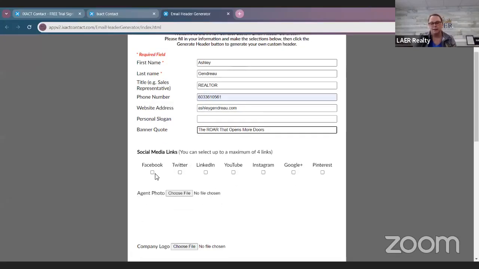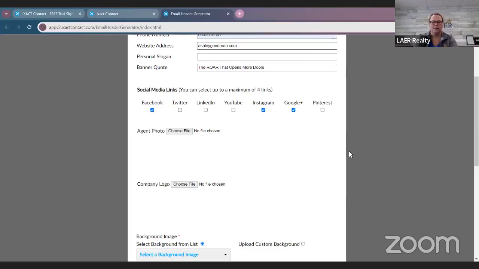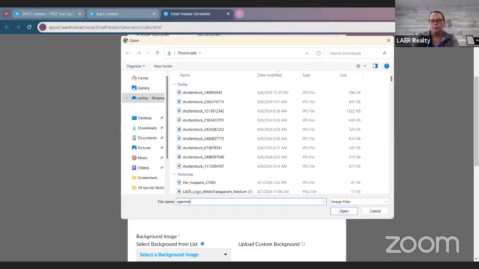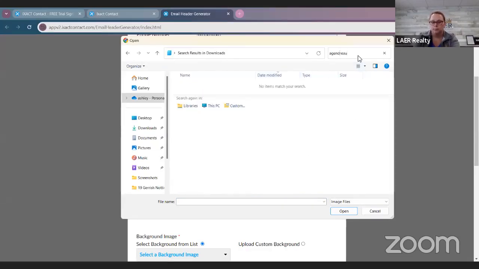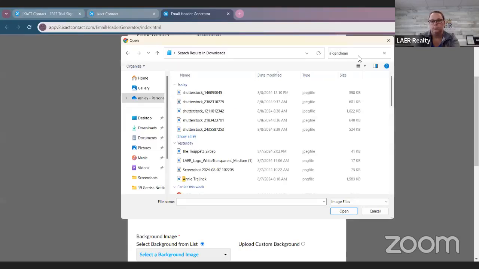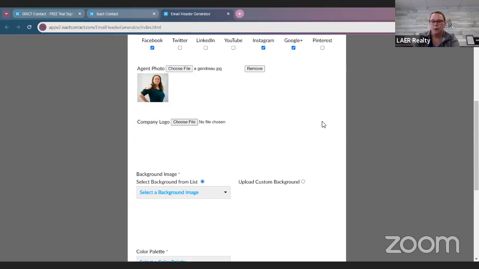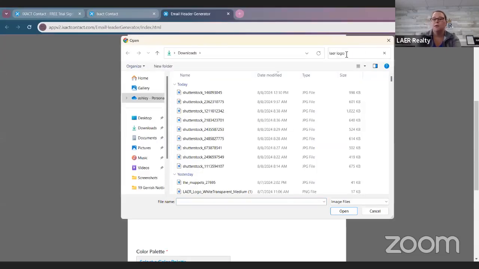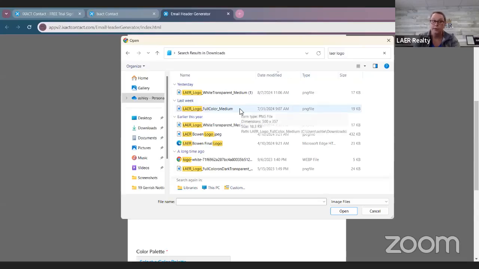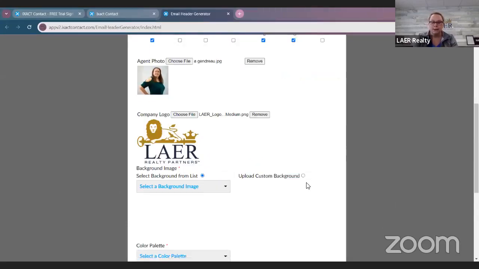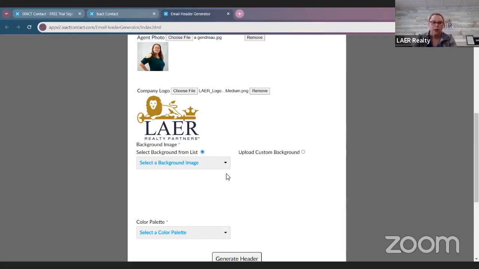If you have any of these social media links, you can certainly click up to 4 of them as a max. If you have a photo as an agent, you can add your headshot. It can be a full body shot. So I'm going to go ahead and do this one. If you have a company logo, you can put it on here as well. If you are a part of a team and your team has their own logo, you can use your team logo as well. Doesn't necessarily have to be just your company logo.